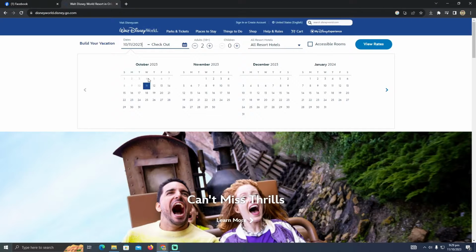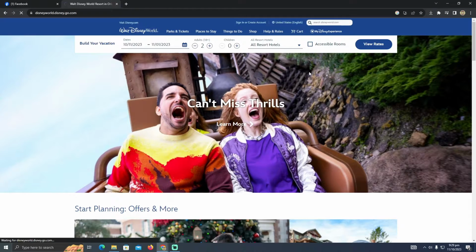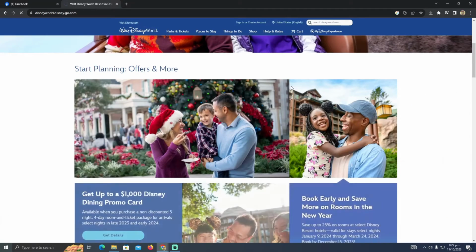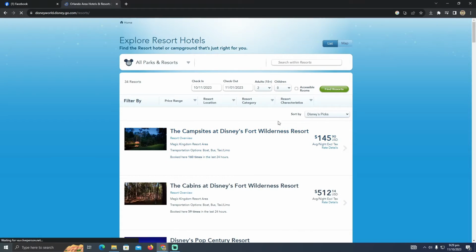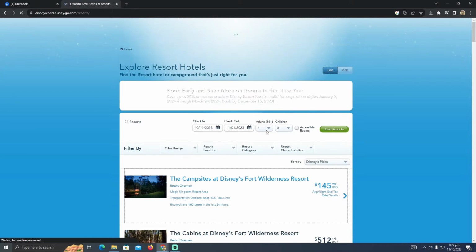So you just need to select your check-in and check-out date. After that, let me just show you an example. If I go to the checkout and go to view rates, it will take me to a new page where it will show me all the hotels that I can buy with my Disney experience. For example, I want to buy this, so I'm just going to click on that.